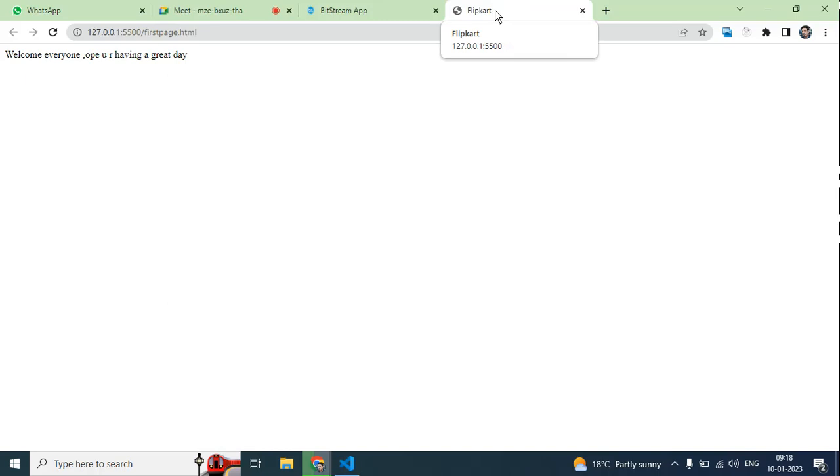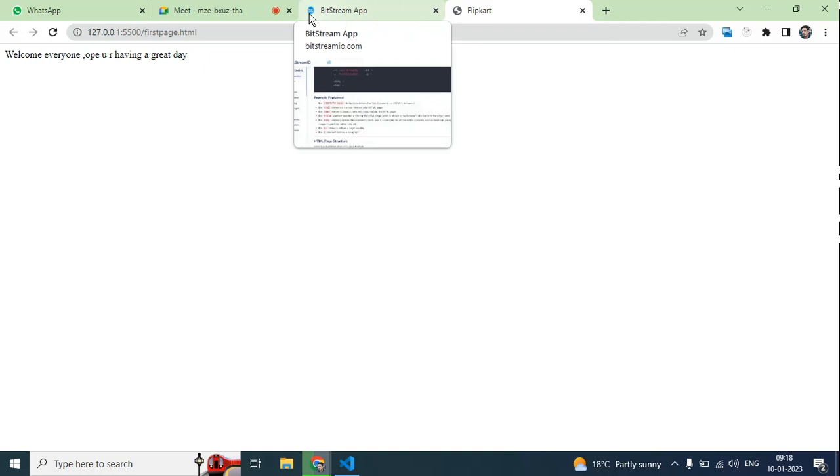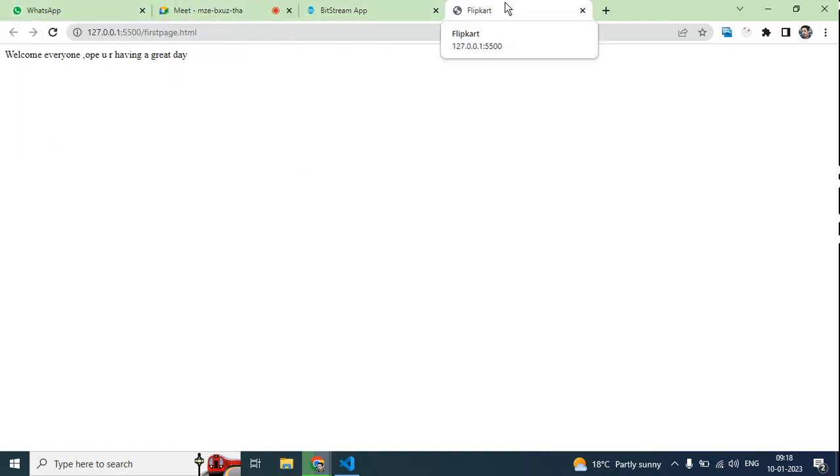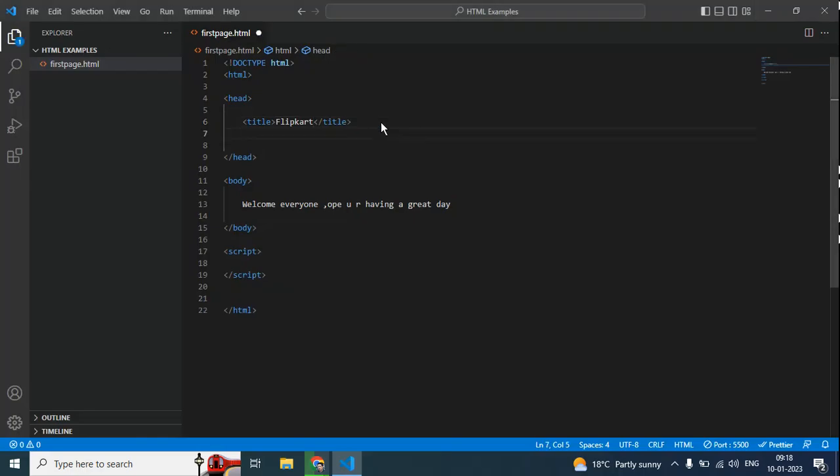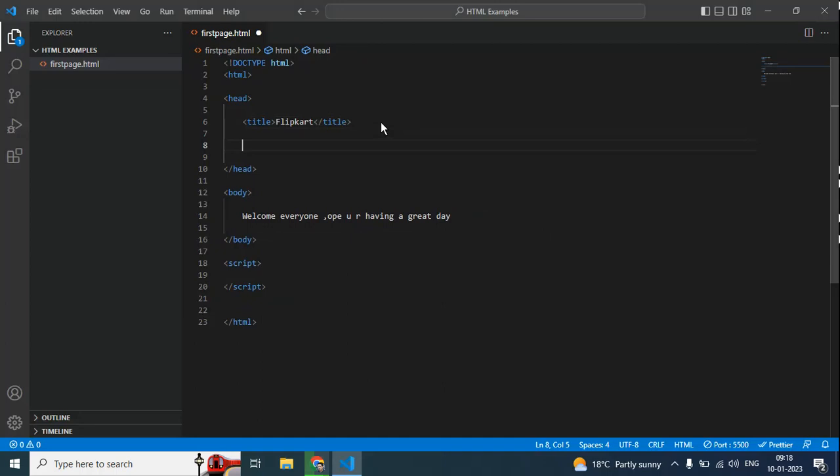So as I said, the head tag will contain the metadata of your web page. And now the icon: for Bitstream it is showing BS, for Meet it is showing a Google icon, for WhatsApp a WhatsApp icon. So now I have a Flipkart here. How can I add a Flipkart logo here? That also you can do with the head tag. So what you can do is use a link tag. When it comes to tags, you have this opening and closing tag. There are some tags which are self-closing tags. So the link tag is one of the self-closing tags.